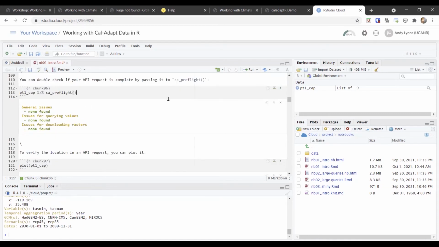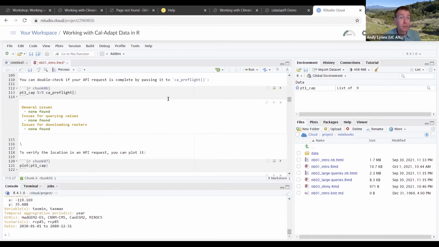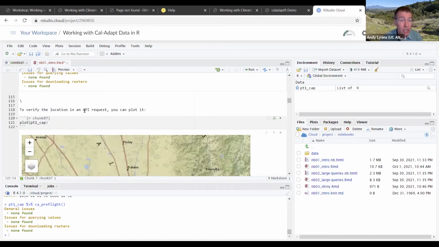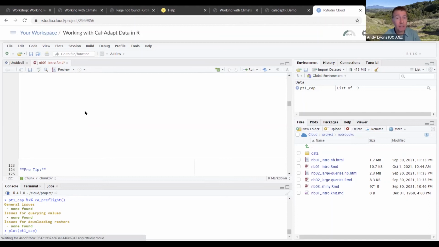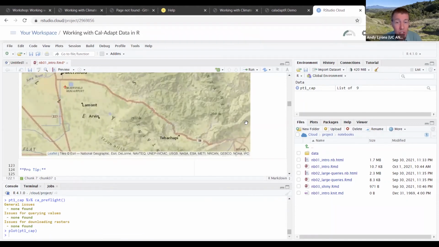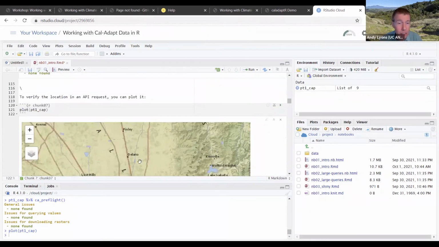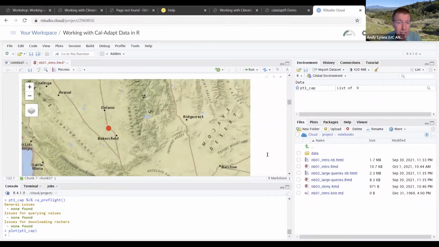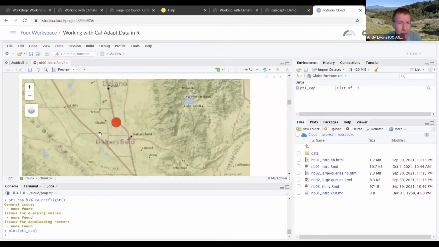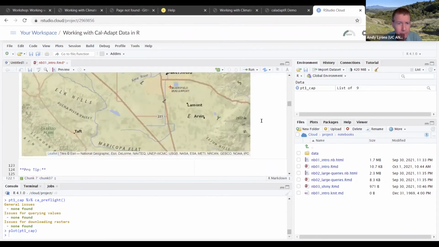Moving down, chunk number 6 is where we're going to run the pre-flight function. It's just going to check whether there are any issues with that API request. We still haven't tried to get any data with it yet. We're just seeing what's there. Chunk number 7, go ahead and run it. Hopefully, you should see a map pop up below that chunk. It's a little leaflet map, and the red dot indicates the location of your API request.